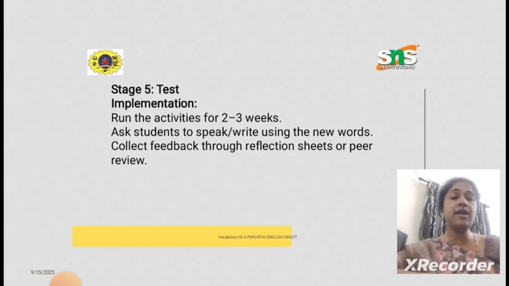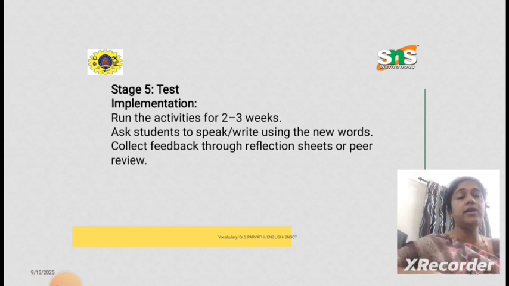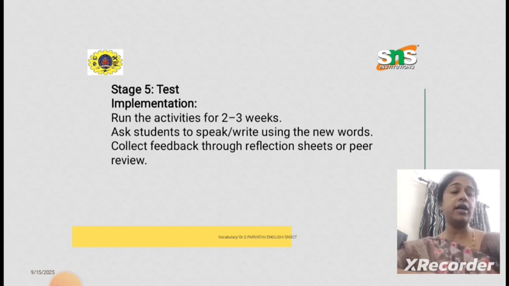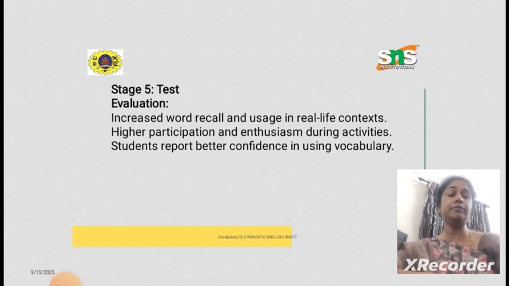And stage 5 is testing. Here you run the activities for 2 to 3 weeks. Ask the students to speak in front of the class or write using the new words. And you have to collect feedback on how they felt from the beginning and what their stage is now. They have to write the feedback. It's a review class.